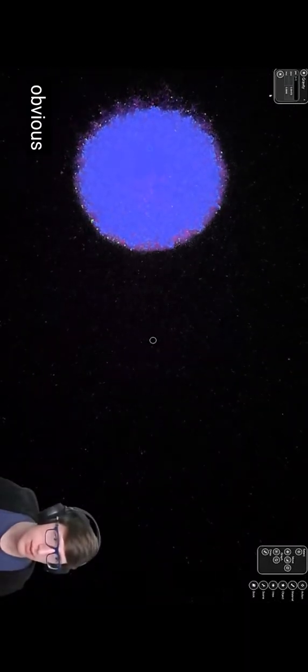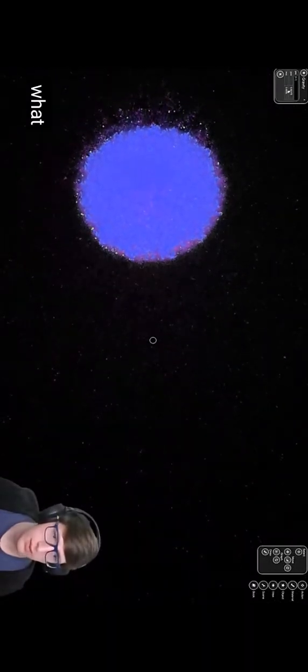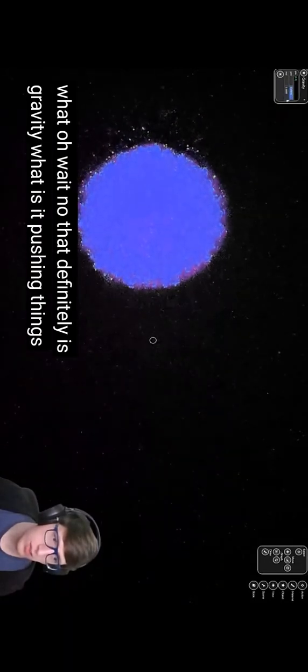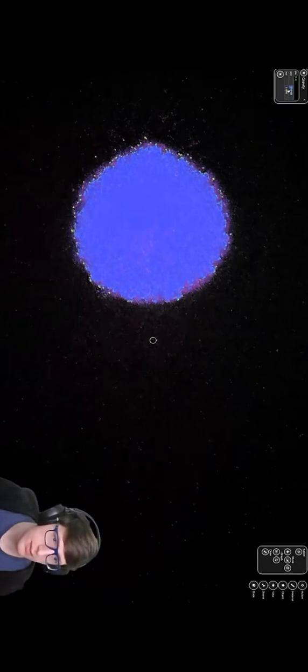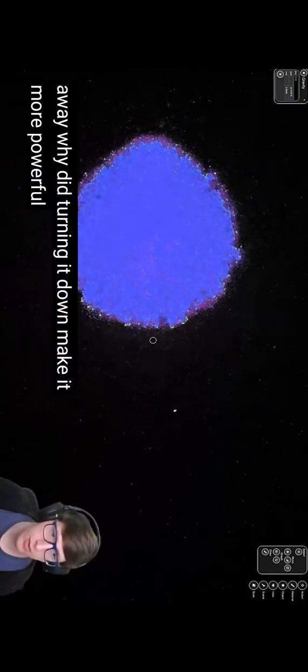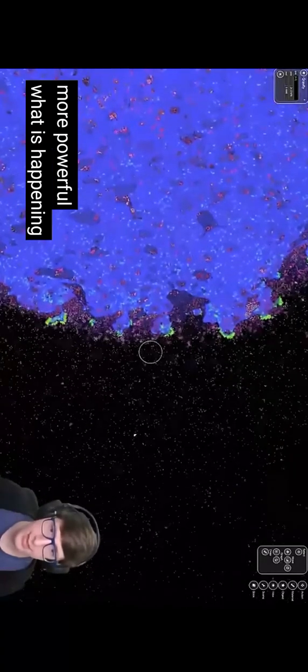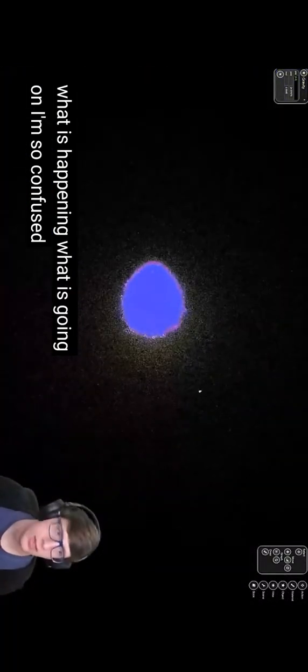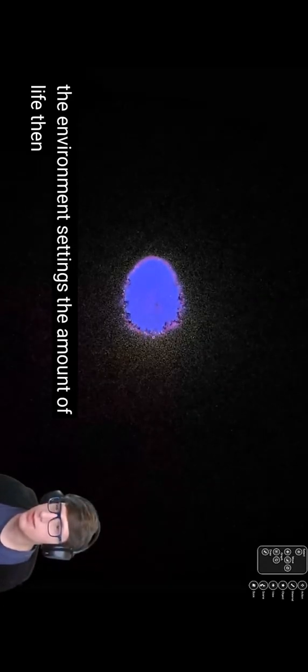What? Oh, wait, no, that definitely is gravity. What? Is it pushing things away? Why did turning it down make it more powerful? What is happening? What is going on? I'm so confused. It's probably in the environment settings, the amount of life then.